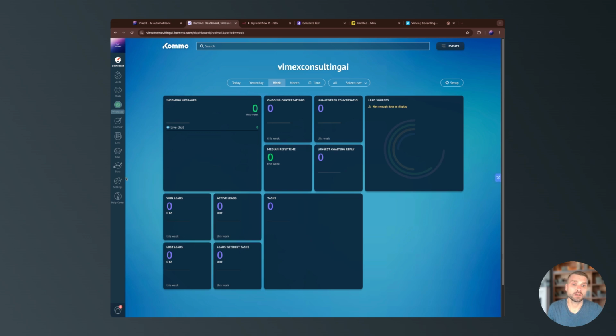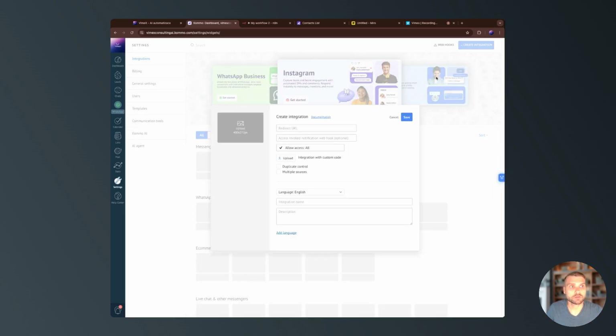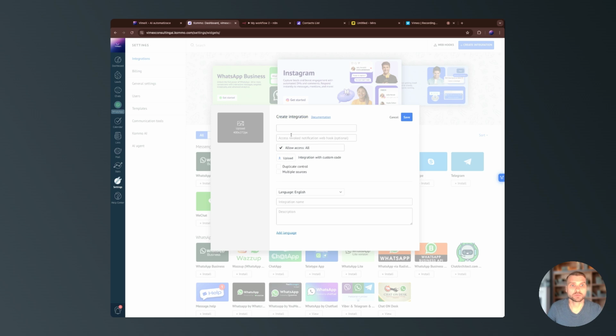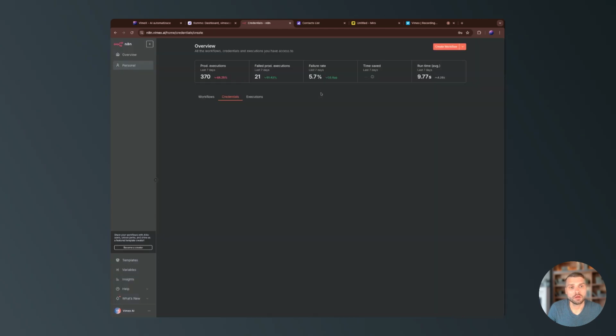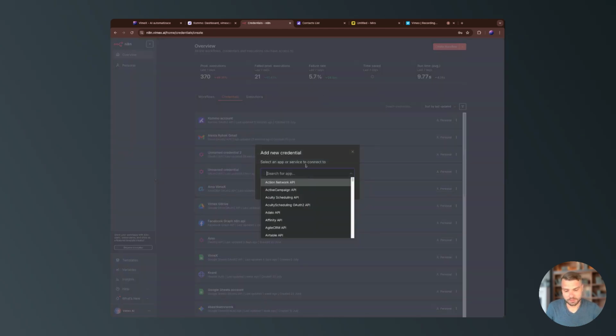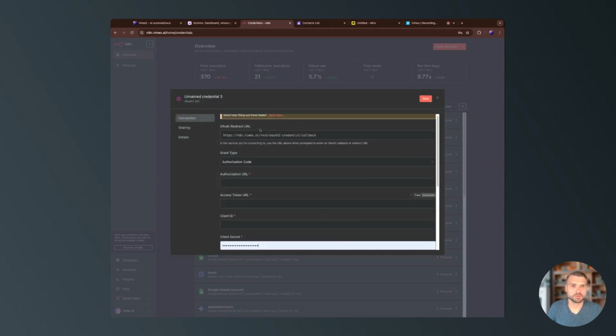In order to start, we need to go to settings and create our own integration. Here we need to get the redirect URL. For that, we actually need to go to the credentials in n8n, find OAuth 2, and scroll down. When you get to OAuth 2, here it is, let's continue. Then we have the redirection URL.